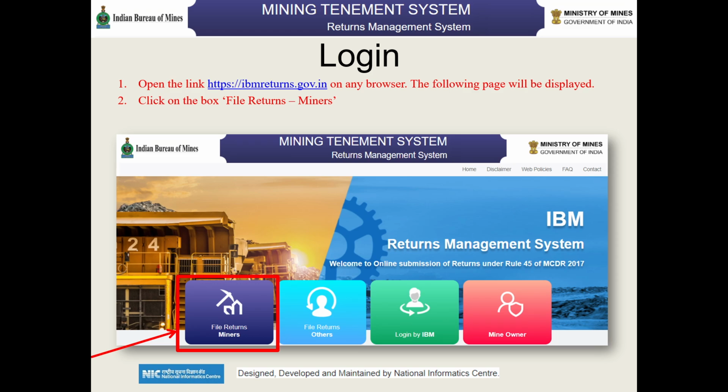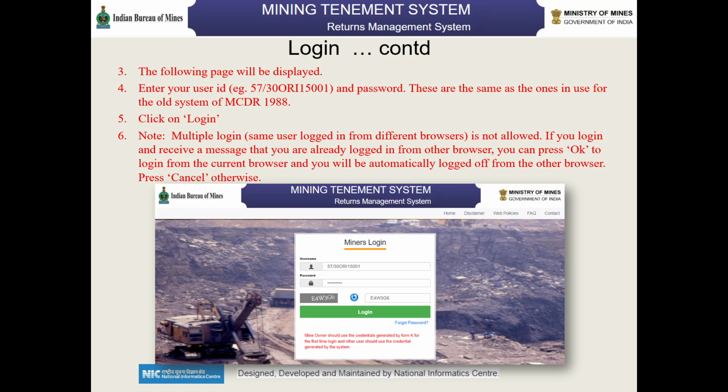So first I am going to explain how to file the returns for the miners. On clicking that particular tab, you see this screen wherein the username and password are there. As I told you earlier, this is the secondary user ID in respect of the particular mine for which the miner is submitting the return.